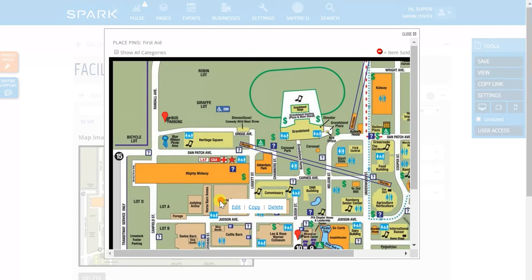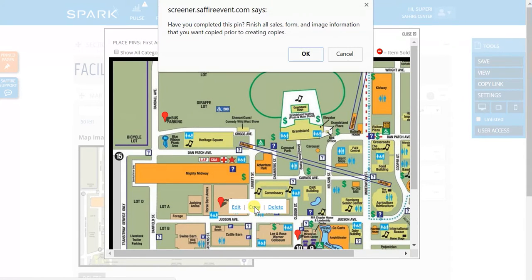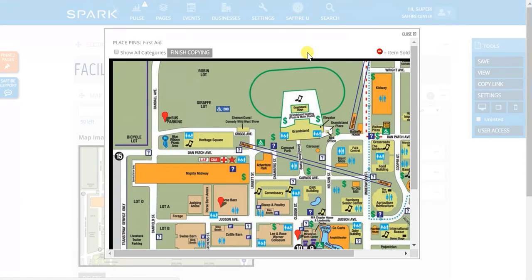Yes. Okay, so let's say that Travis County EMS was going to have several booths throughout my property. I could click copy and I get the alert: are you sure you've completed this pin, sales, forms, images? And I'm going to say, yep, everything I added was there. And now it's basically copied to your clipboard. So you could add that exact same map pin here and here and here, wherever that particular attraction or type of booth or facility or service is going to be. Once I'm done, I'll click finish copying.